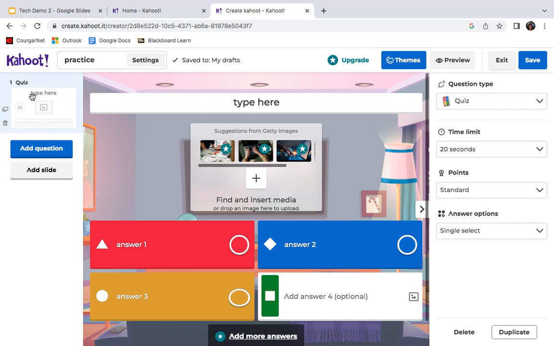This is very much like Google Slides or Microsoft Slides. On the side, you're going to have all the little tabs that you create, all the little slides. In the center, you have the main page, and then on the right hand side, you'll have all the different options for each slide. Up here, this is a quiz type, so you can type a question or a statement and you write in the answers here.